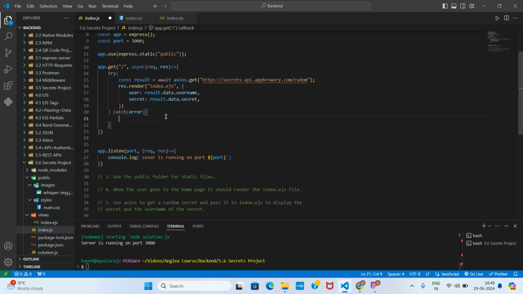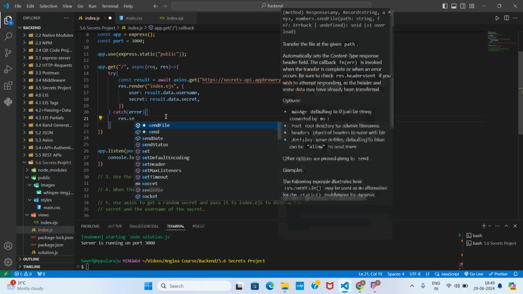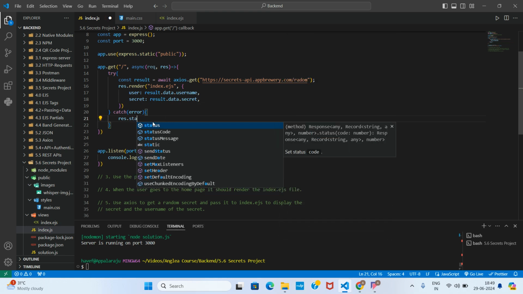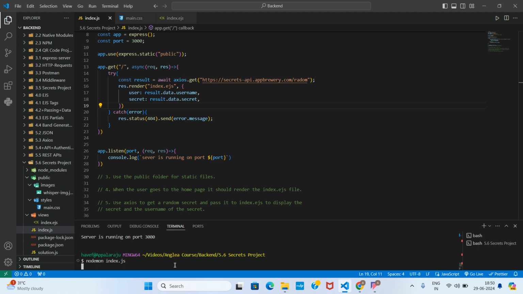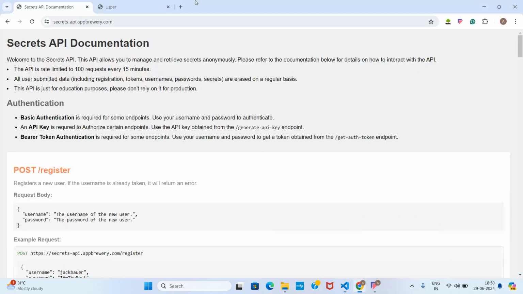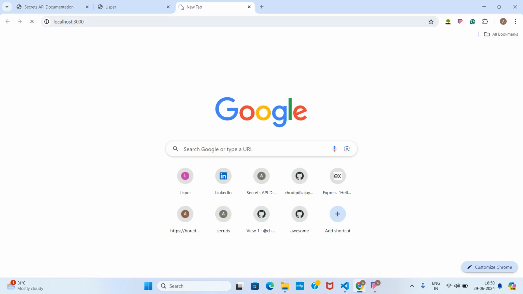Here, whenever we've encountered an error, I've got to say result.send, result.status 404. This was an error, and then send error.message. This will do. Let's save it, and I'm going to run the server with nodemon index.js. If this is working, then everything's fine. Let's go to localhost 3000. This takes a while because my internet connection is too weak.